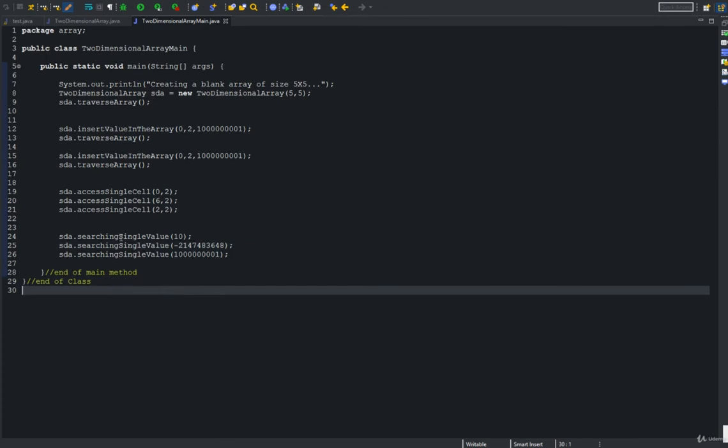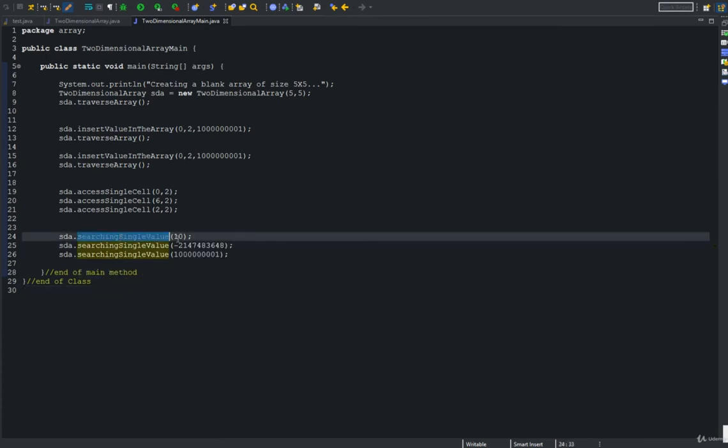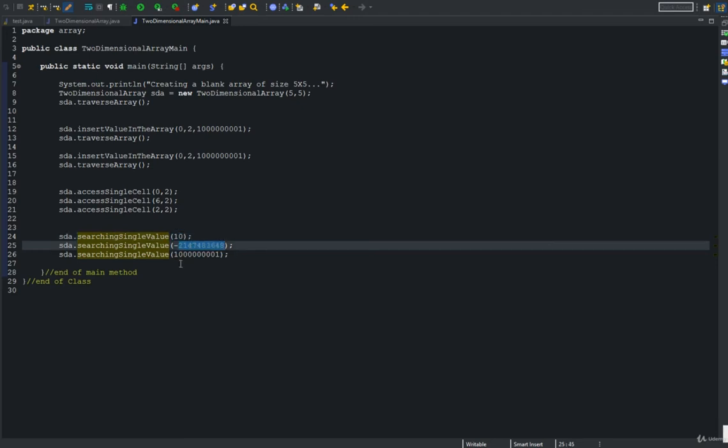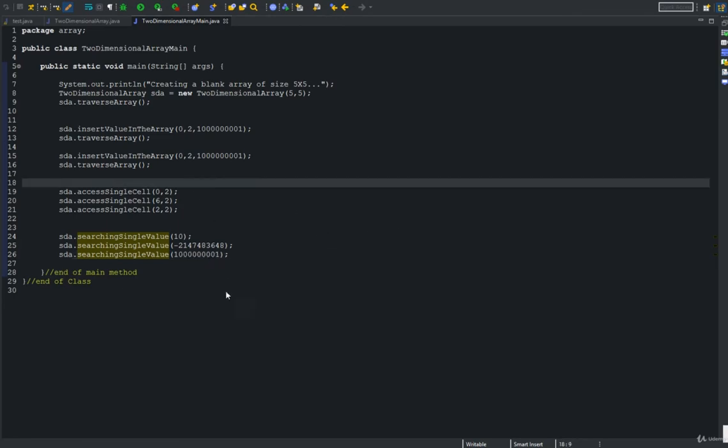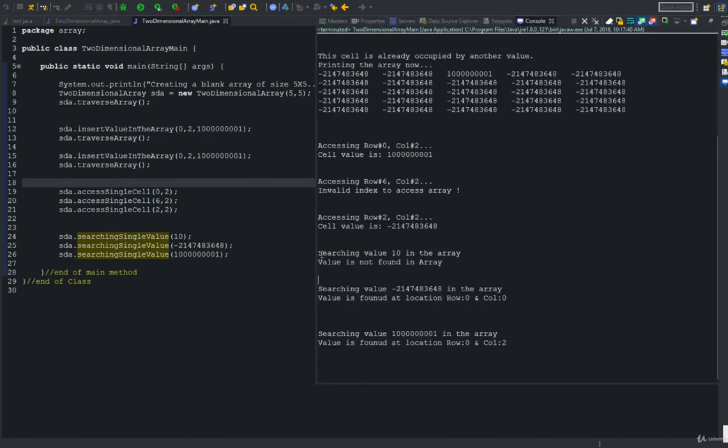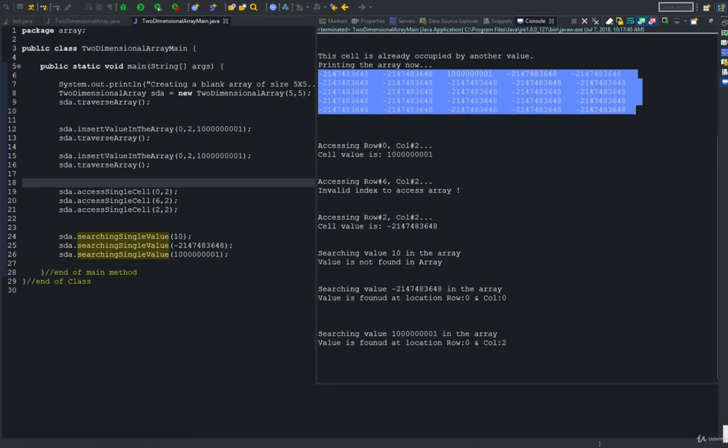So we have called this method, searching a single value, with different parameters: 10, minus 2 to the power 31, and this value over here. So let's see how the output looks. It says searching value 10 in the array, value not found in the array. So you see here in this array we don't have value 10, so it gives a proper message saying that the value does not exist.